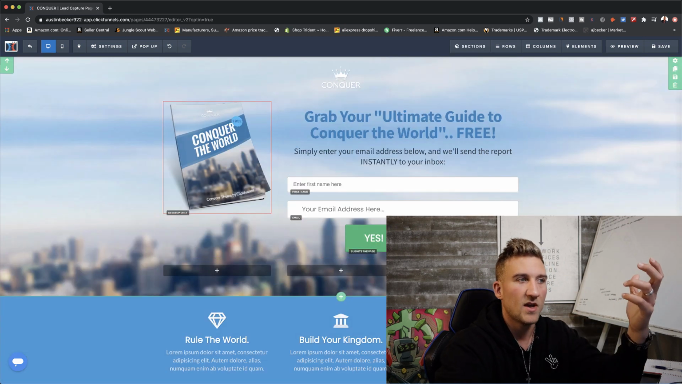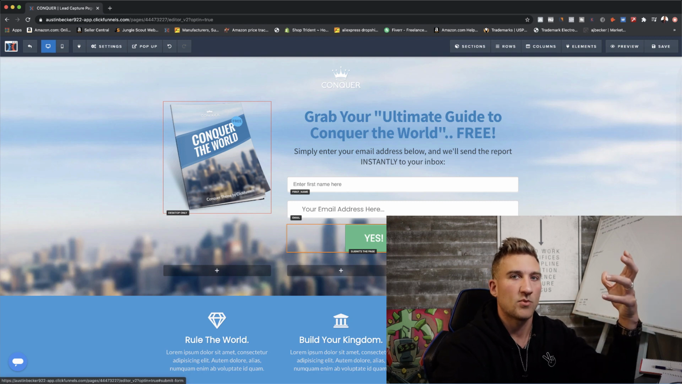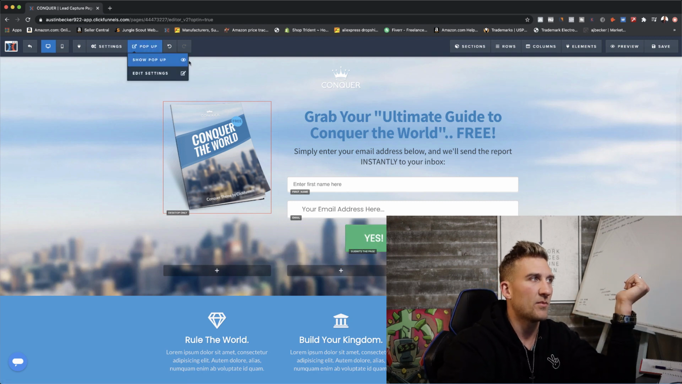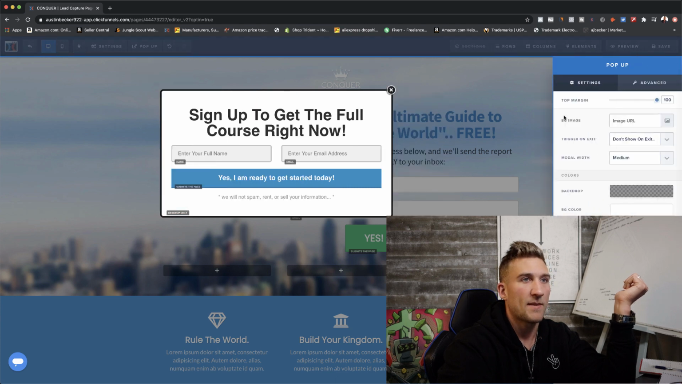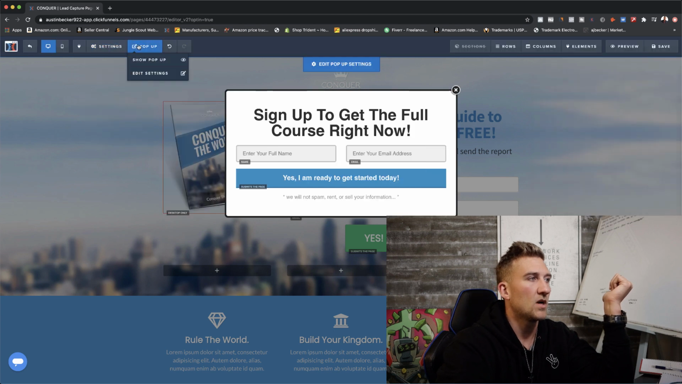You see how some people say, yes, I want this, and then it pops up with the email address. That's what the pop-up would be. You would either show your pop-up or not show your pop-up. So you can edit your pop-up settings here and edit everything that you see on your pop-up.